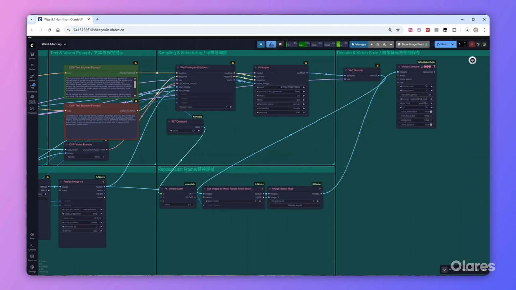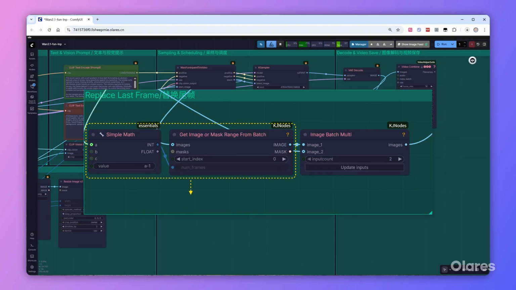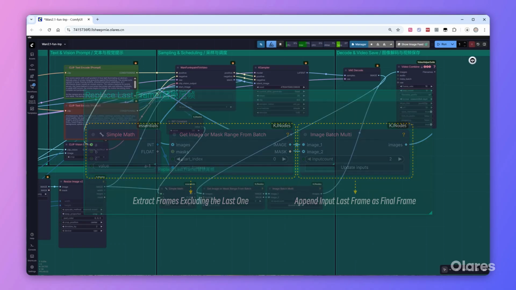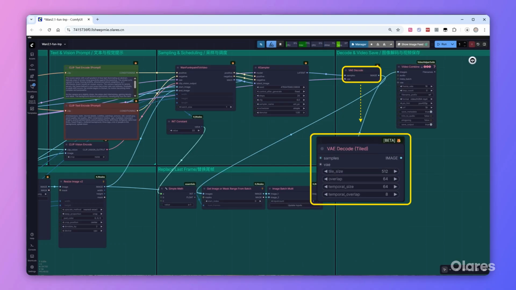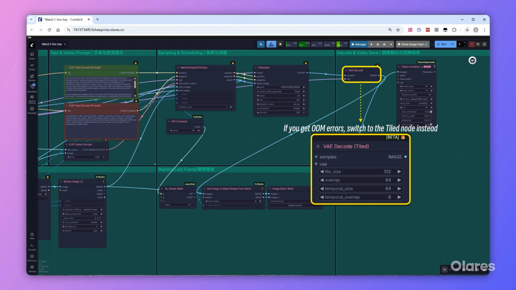Subject transformations with simple backgrounds are relatively easy scenarios. Here I usually generate 33 frames. Too many frames tend to result in repeated or meaningless content. My custom end frame replacement procedure is as follows: extract all frames from the generated video except the last one, append the input end frame as the last frame, and then compose the final video. I will show you a comparison of the results after running it. There's not much to say about video decoding and saving. Just remember, if you encounter errors during decoding, switch to VAE decode tiled.